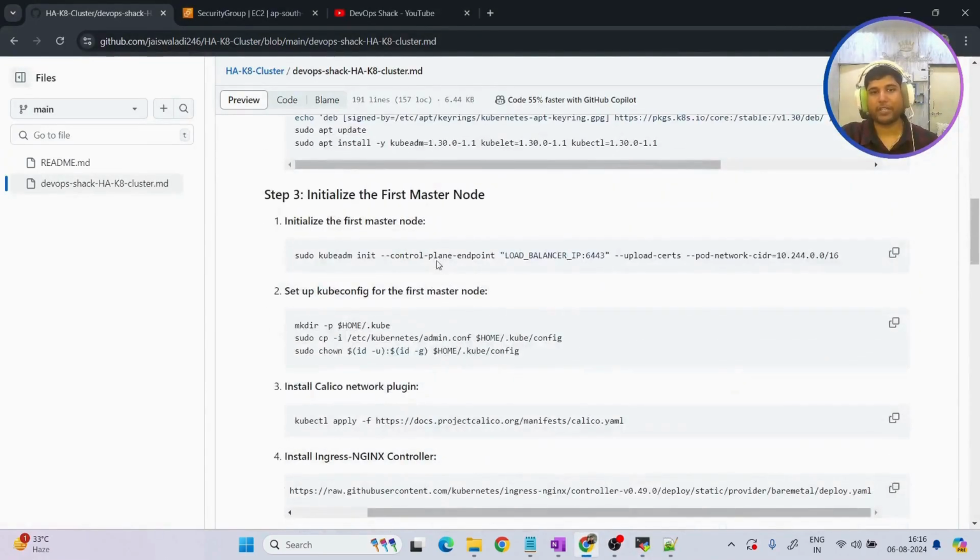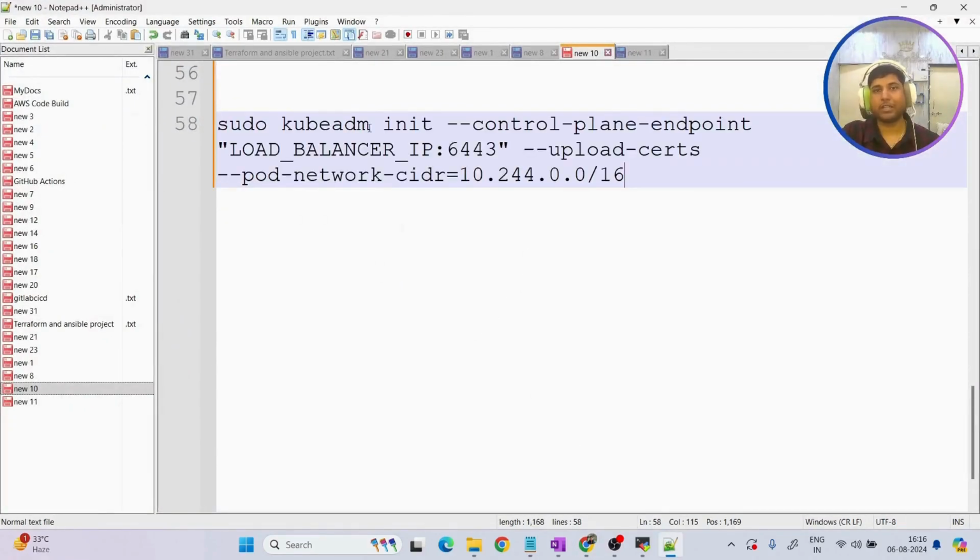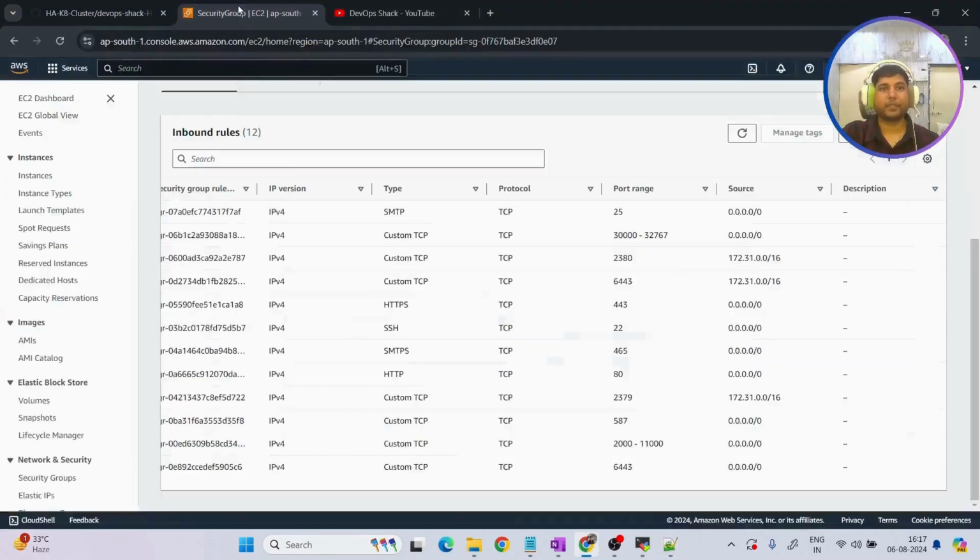Meanwhile, what next thing we need to do? We need to initialize the first master node so that we can get the kubeadm join command, which will be needed for joining the master node together, right? So let me copy this command and let me tell you what changes we need to do. Here in this command, we just need to change the load balancer IP address that we can get from here.